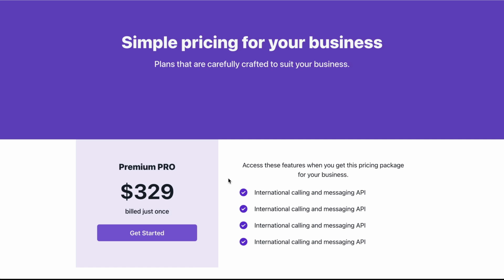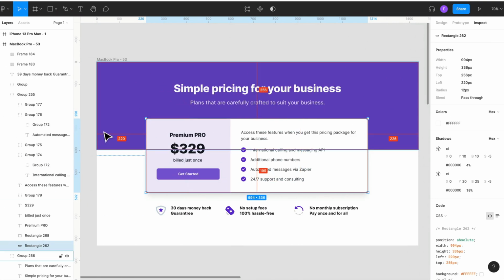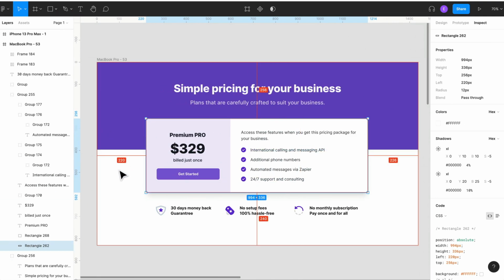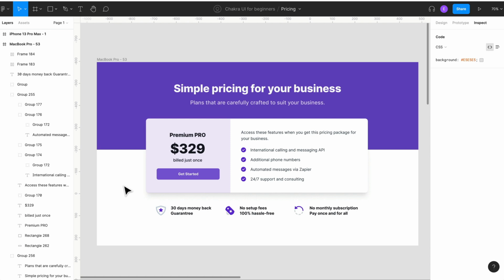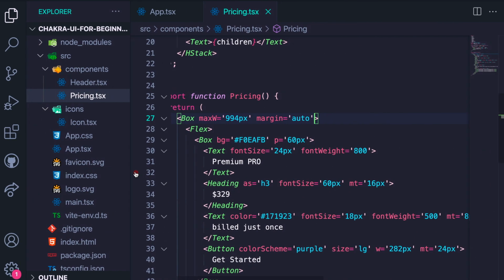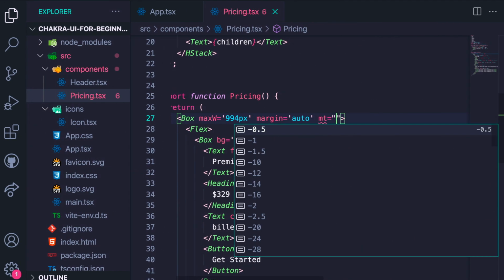So we're almost through building out the second section. From Figma, we notice that this section is more or less overlaid on the first section, on the header section. So we'll have to put in some negative margin top. And from the dimensions on our design, this is minus 256 pixels.